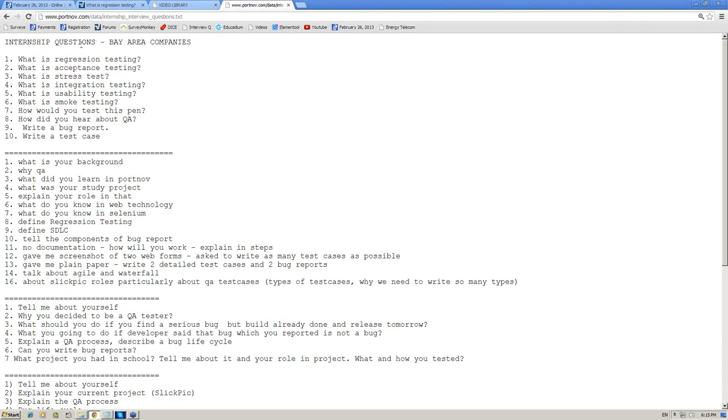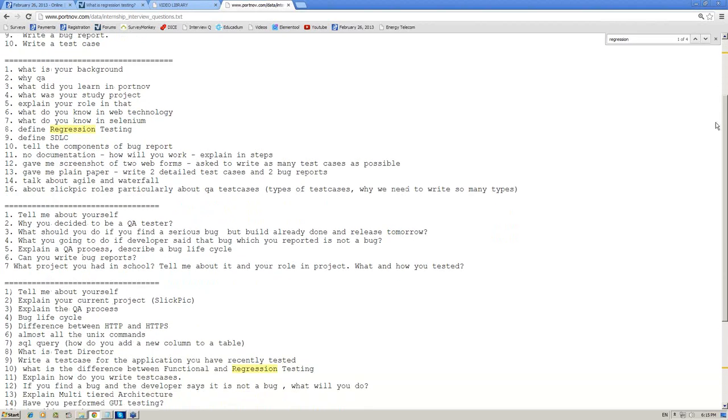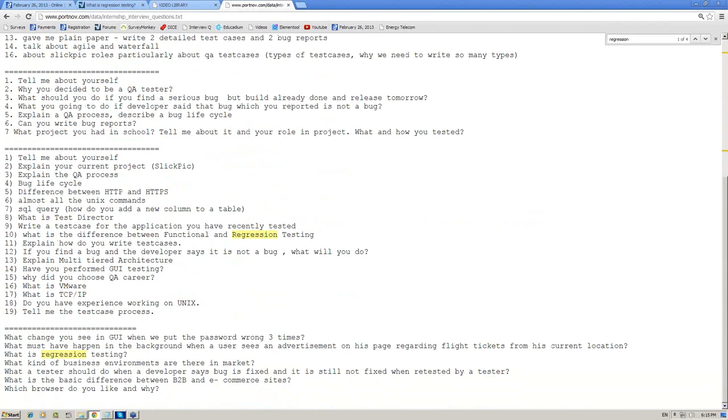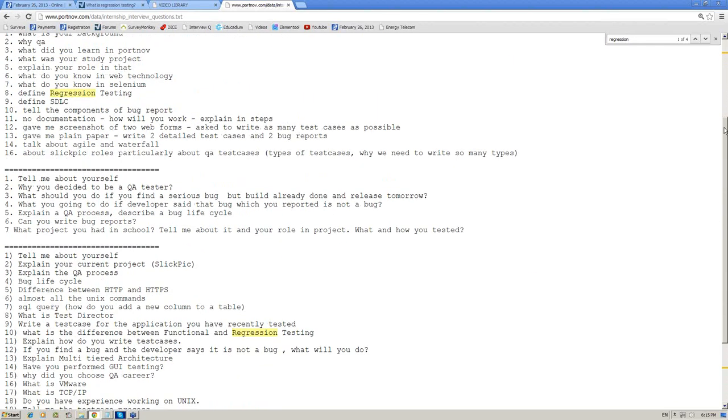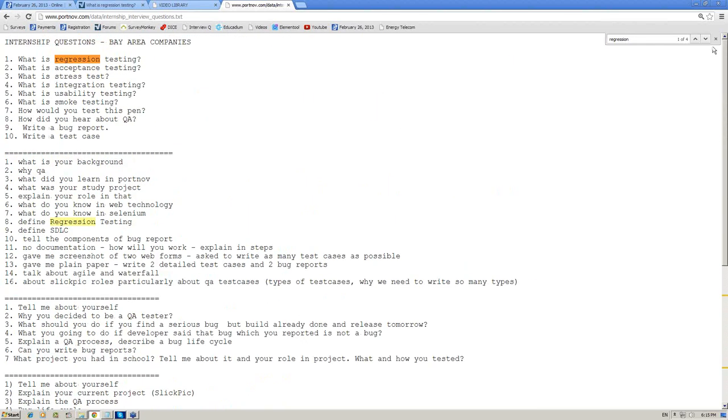Let me do this. Let me say Control F. So we are searching for, let's say, regression. I type regression here. Look how many times. We have 5 companies. Regression 1, regression 2, regression 3, regression 4. You can see it, yellow and yellow and yellow. So 4 companies out of 5 ask about regression.